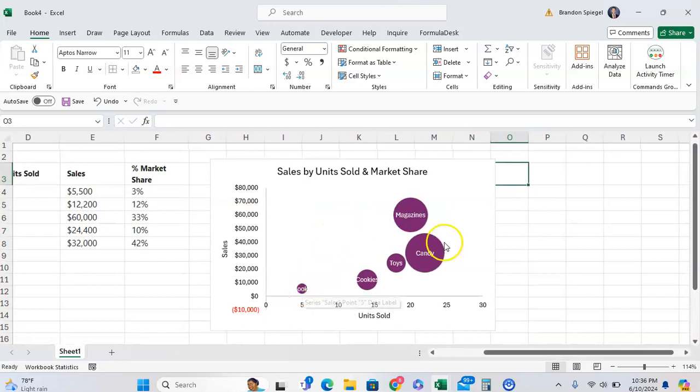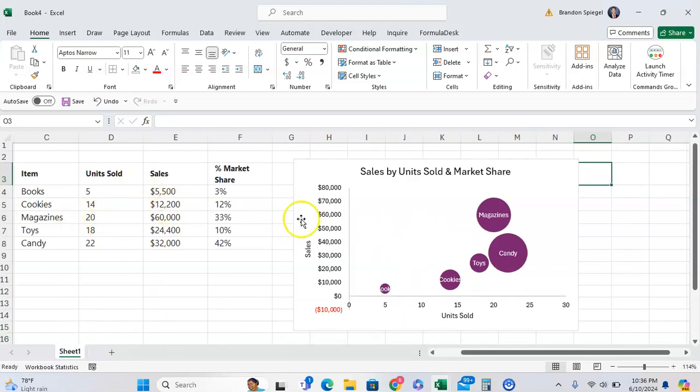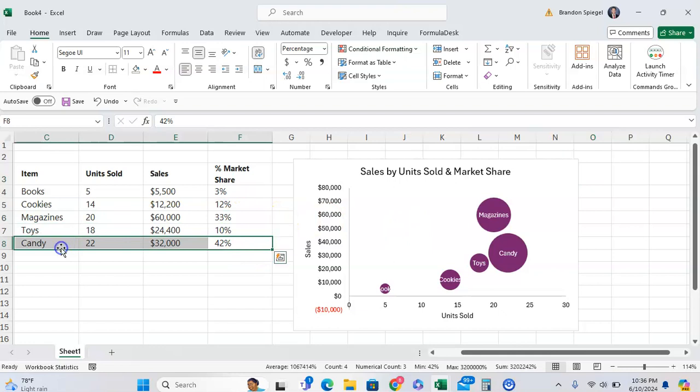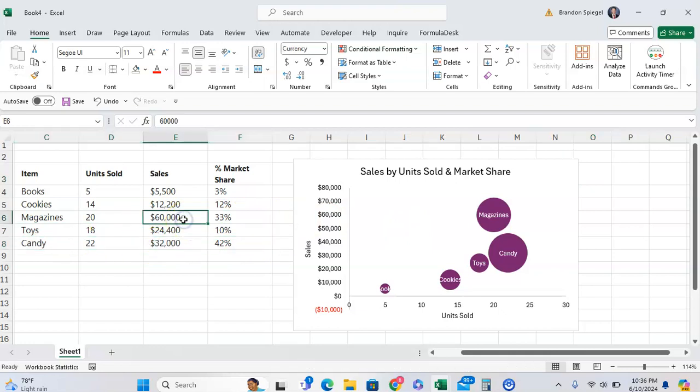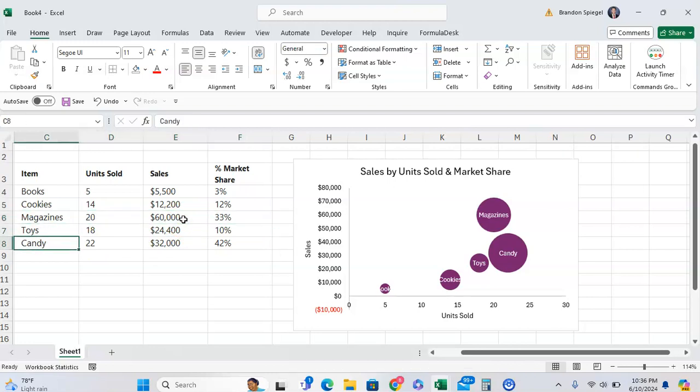So as you can see, Candy has a large percentage of the market share and a lot of units sold. But interestingly enough, magazines, having a small market share, have a large portion of sales, as reflected in this chart.